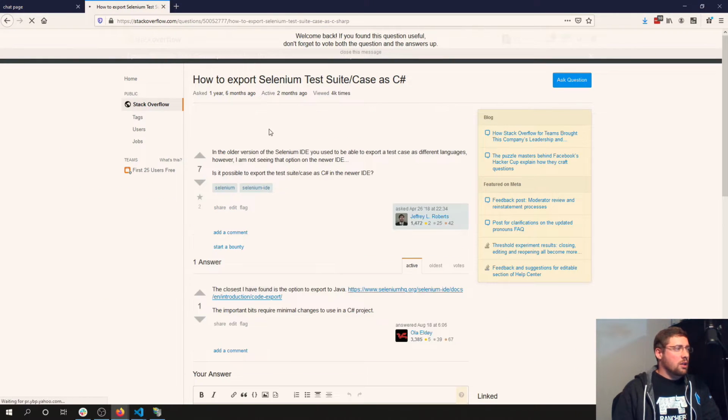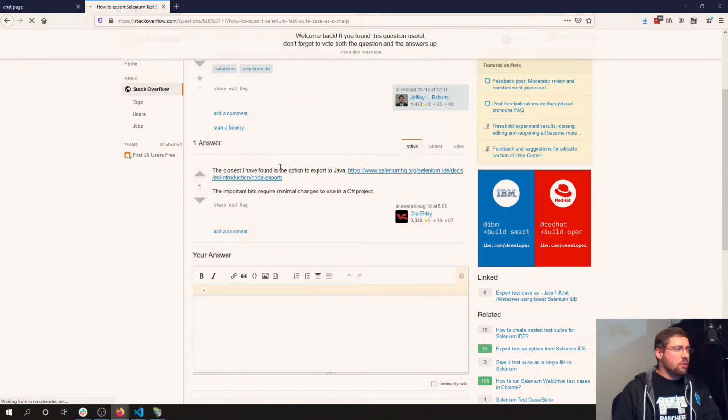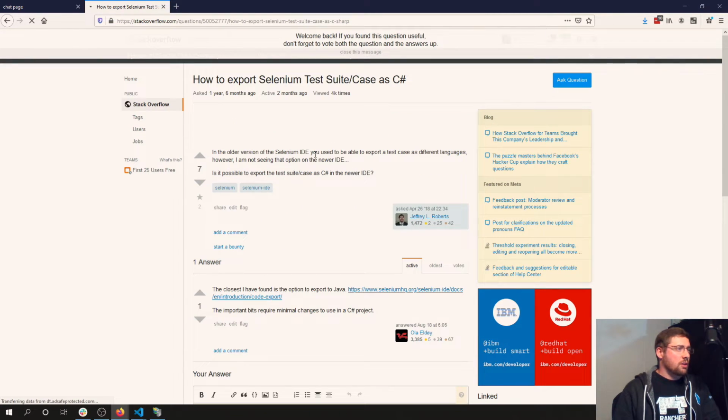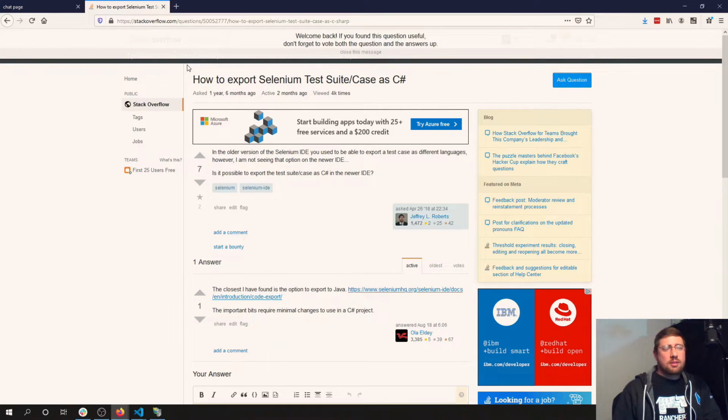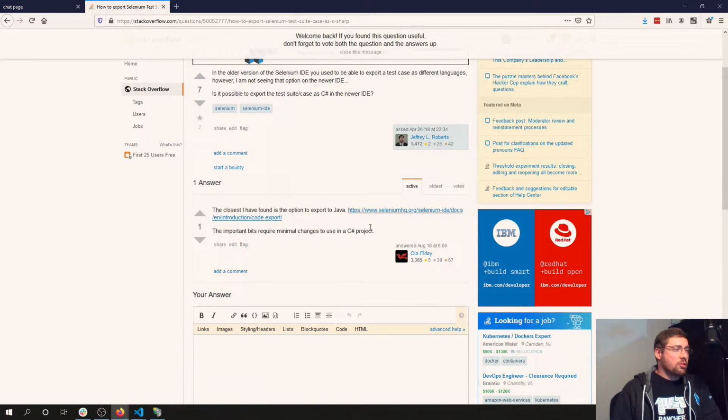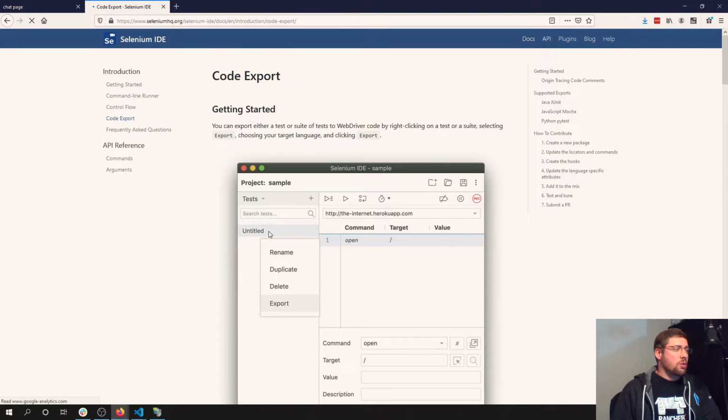Older IDE. Closest I found is option export to Java. Oh, interesting. There's got to be a way, because the IDE's been around forever, and maybe I just grab an older copy of it. But yeah, it'll export to code to give you unit test codes. Use Selenium docs, code export.